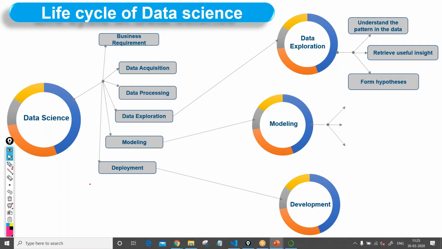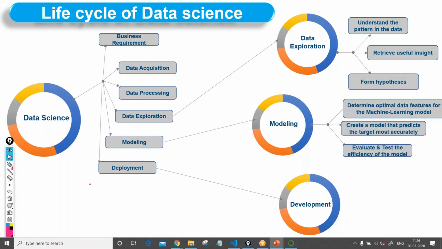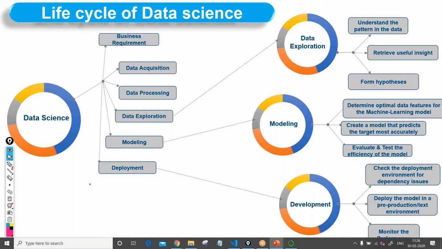Next, we have modeling. Over here, what you're going to do is determine the optimal data features of the machine learning model, create a model that predicts the target most accurately, and evaluate the test and efficiency of the model. And the last, most important point is deployment: to check the development environment of deploying the test environment, and monitor the performance.